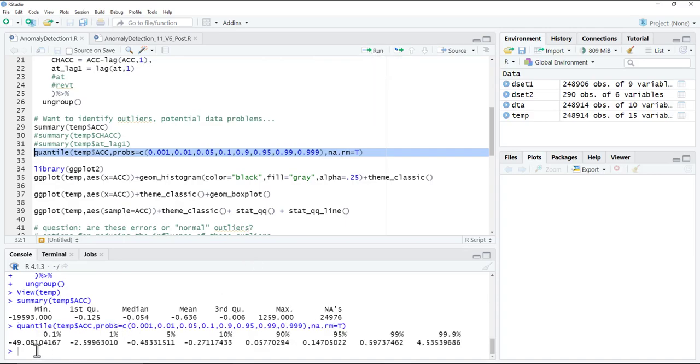So when we look here, we see the minimum is very, very large. Even at the 0.1%, it's much smaller, so minus 49. That's still maybe suspicious, but it seems much more reasonable. And then same thing, once we get to the 5th percentile, we're in a fraction that's less than 1.